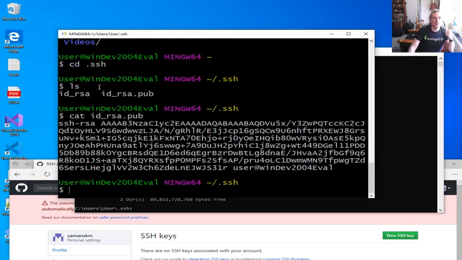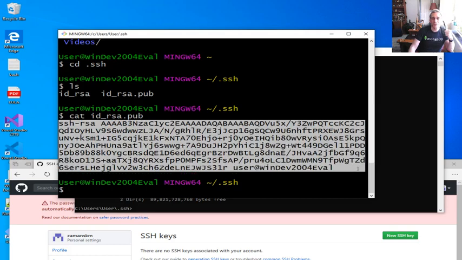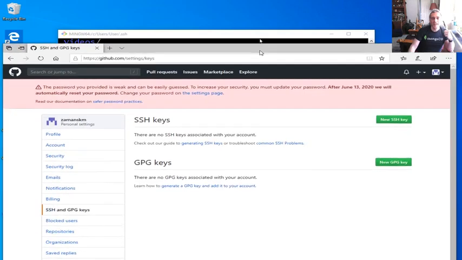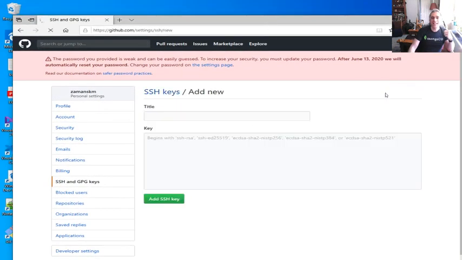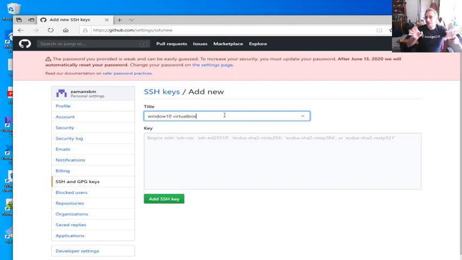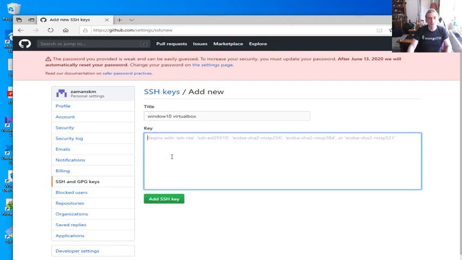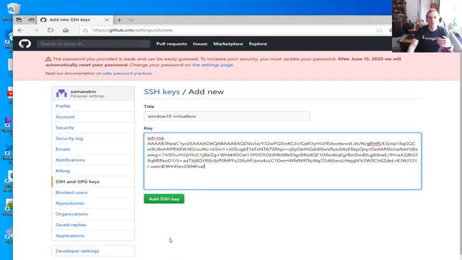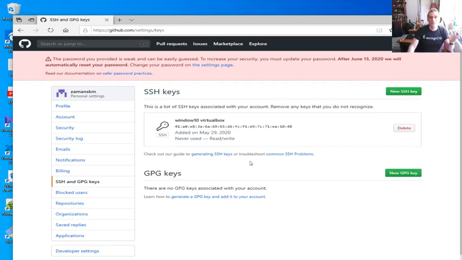So what I'm going to do here, and I hope this works because I'm using this virtual thing, is copy this. Then I come over to GitHub, and I'll type, let's add a new key, and we'll call it Windows 10 VirtualBox. You can just give it the name of your desktop, your laptop, whatever, and then we paste all of this. Add the key, and if you didn't cut and paste it right, it's not going to work. But now we've saved this key, and at this point, we're good to go.